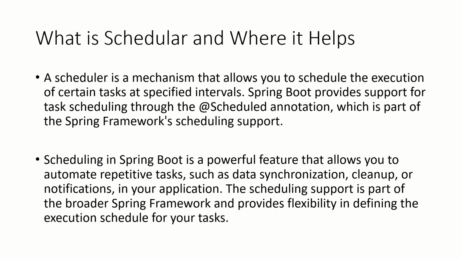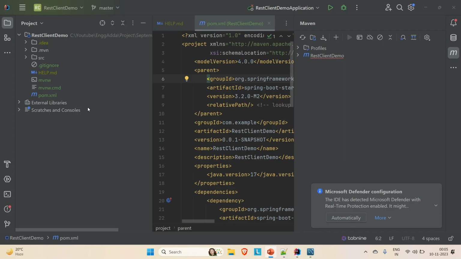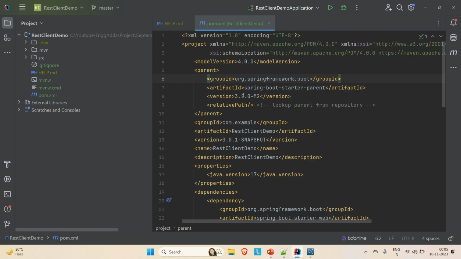So let's get started, and let me go to IntelliJ. So here we are in IntelliJ, and let me minimize this.